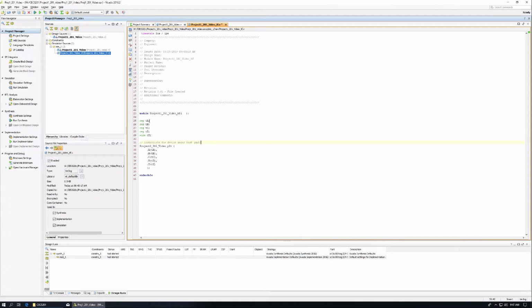So we've declared the variables that we need. Let's go up and go ahead and put a comment here as well. So now we are declaring the required variables. We instantiate our device under test.